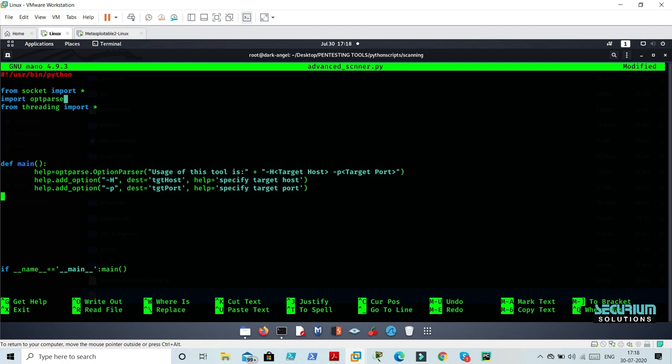And another thing that I'm going to add in here, the next thing, so target host. If someone is assigning some target host information, it should go in here: target host options dot target host. Then I'm assigning target ports equal options dot target port. So everything will go in this variable, and I can use this variable for our next functions and all.